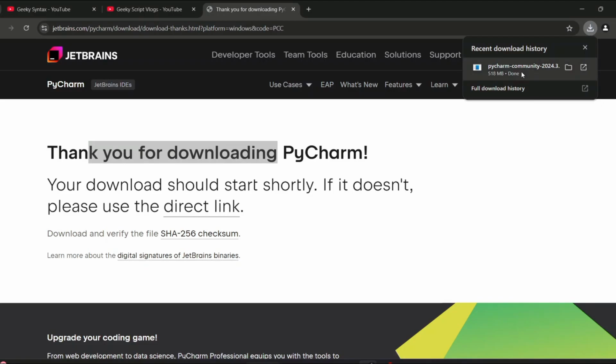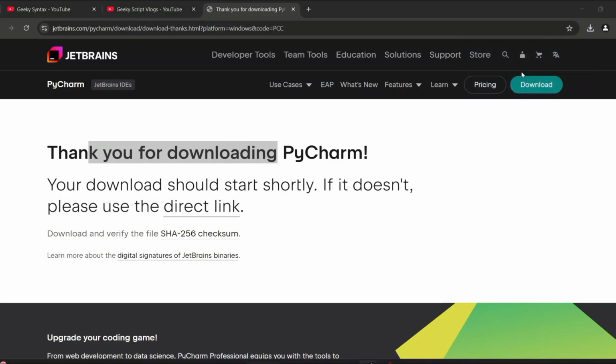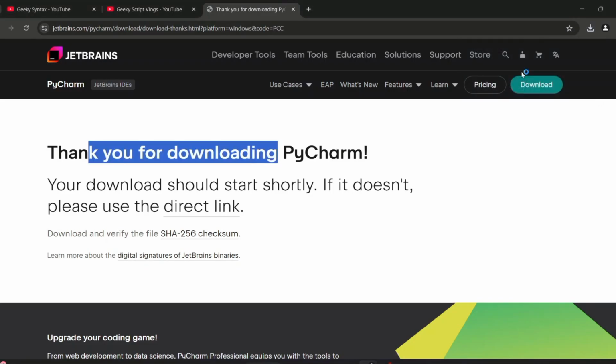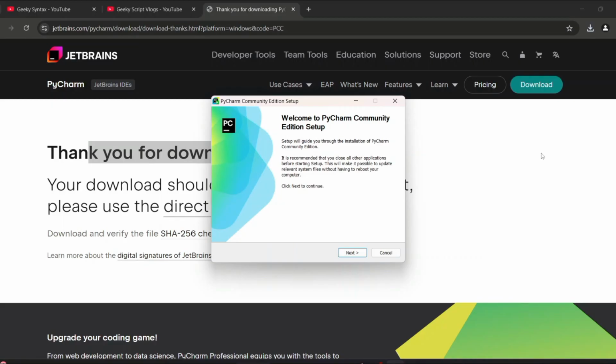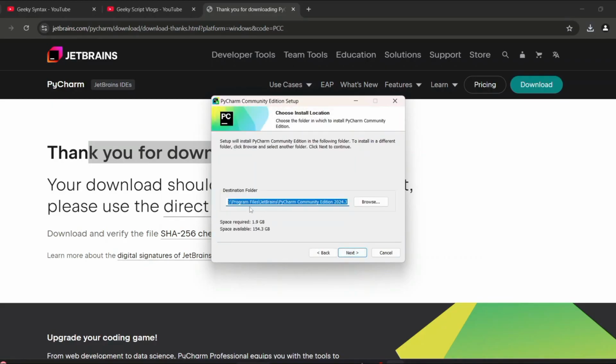Just simply click on this PyCharm community exe and it's going to start launching our PyCharm. It will ask you for administrative privileges. Click on yes, and there you go. Welcome to PyCharm community edition setup. Just simply click on next. This is where our PyCharm is going to be installed. Everything you need to keep at default, and click on next.